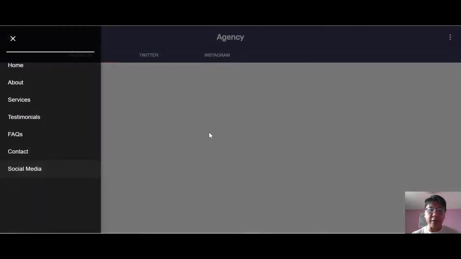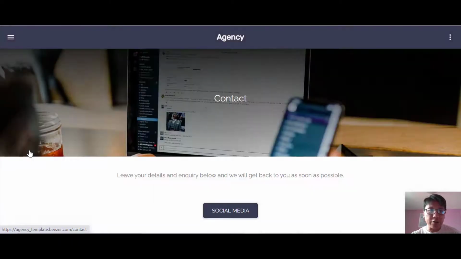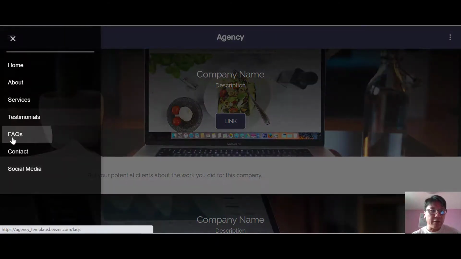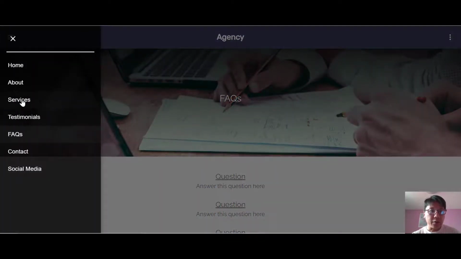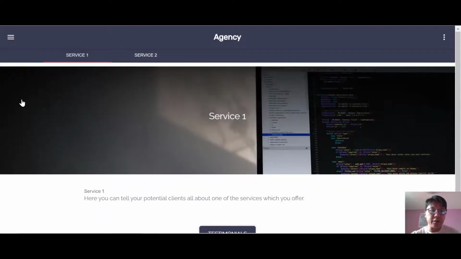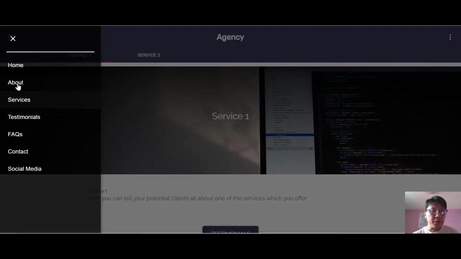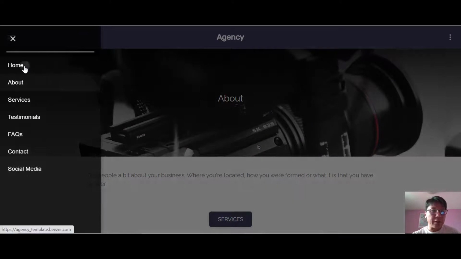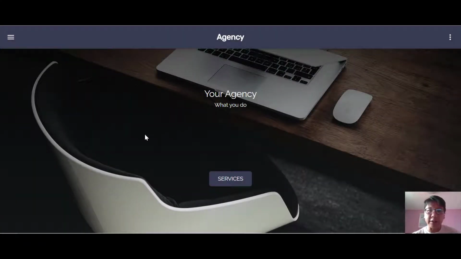Of course, you need to add in all your details inside. Right now, it's a plain template. And then your contacts, testimonial, FAQ, service, different types of service, about us. Then you can go back to your home. So this is the preview of the template itself. Let me show you a few more templates.